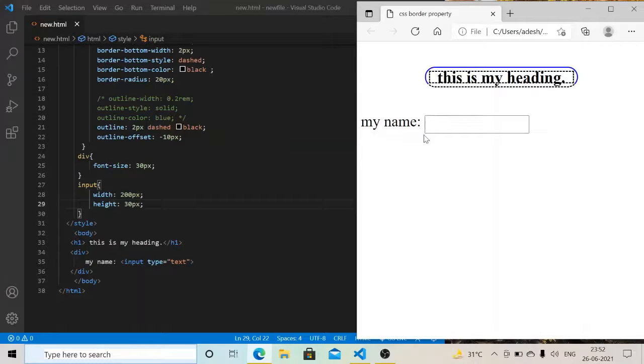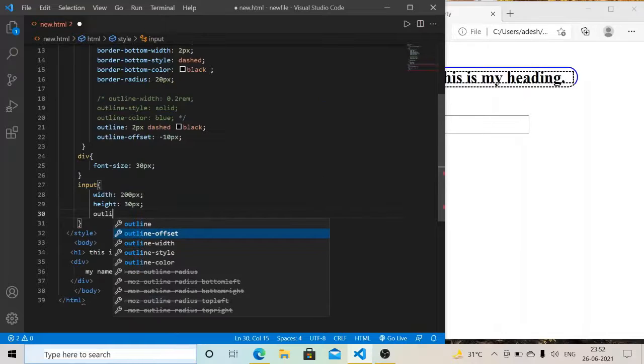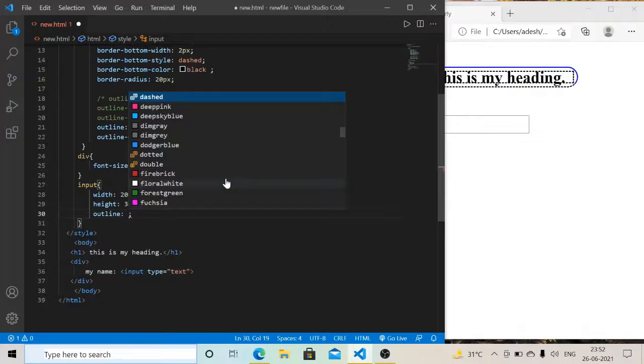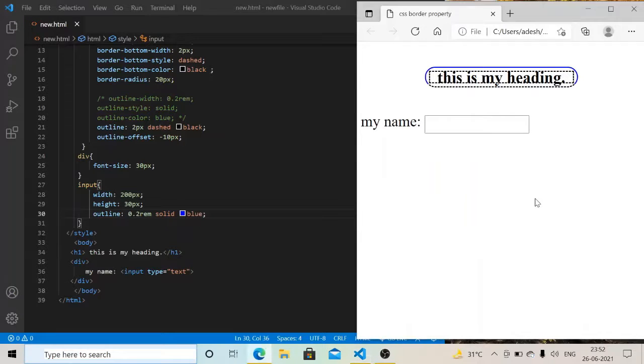Now you can see that your input border here is light dark. But when you click this, it becomes darker than before. So this is called the outline. Here you can also apply the outline property. I give the outline property 0.2 rem. Now I give solid and I give blue. Now save this file and refresh your page. Now you can see that your outline has become blue.